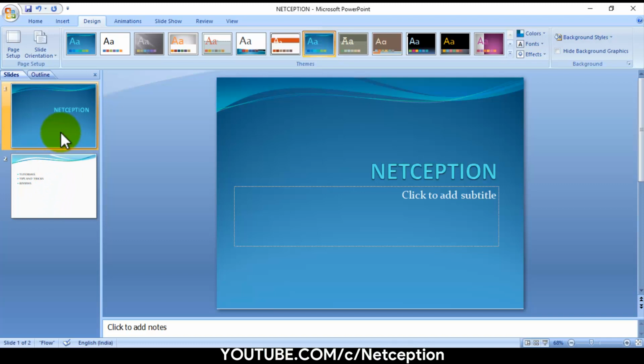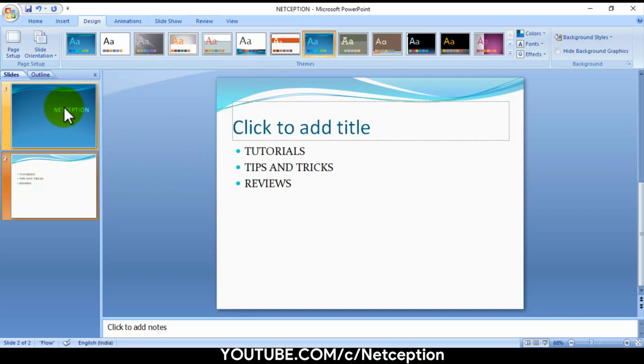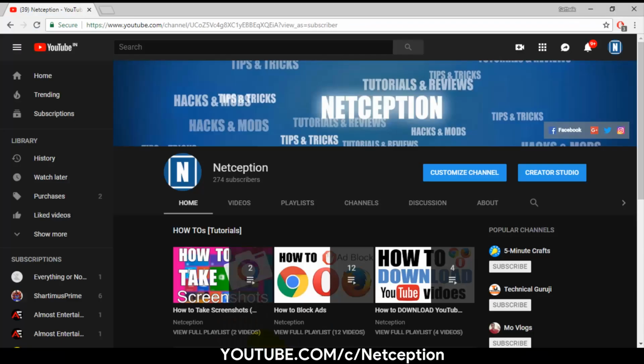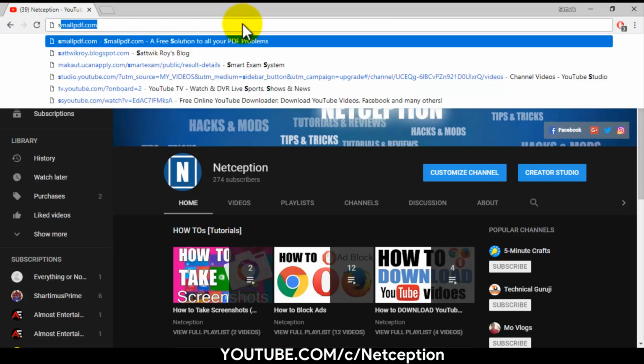and I want it to be a PDF file so that I can use it, print it, and take it instead of it being a presentation. So this has two slides, and I want these to be pages in a PDF file. So what I will do is I will have to go to this website known as Small PDF.